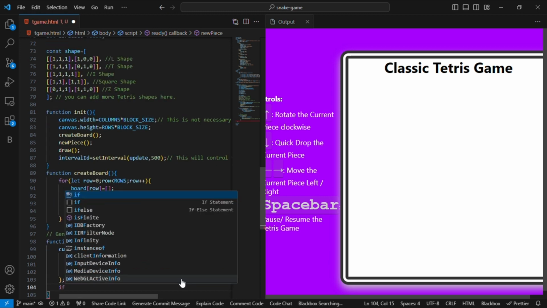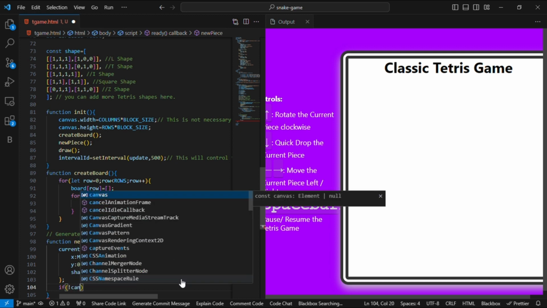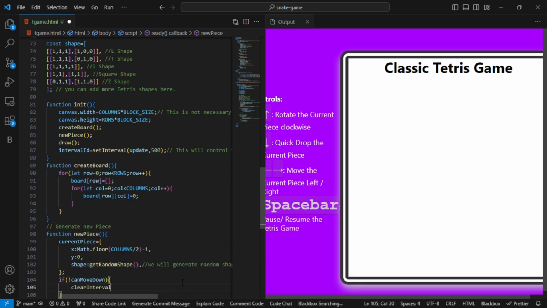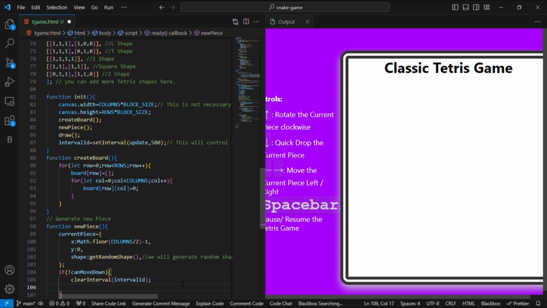Put an if check after the current piece assignment. The if check will validate that if there's any space left to move down a new piece. We will soon write can move down function to simplify this process. If it's not, then clear the interval ID. Alert the user that the game is over with their total score. And wait, also set some audio in the project.